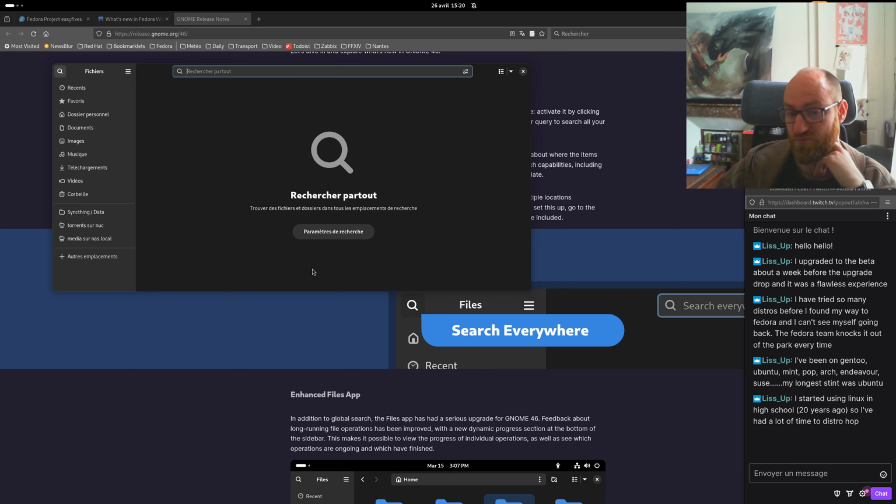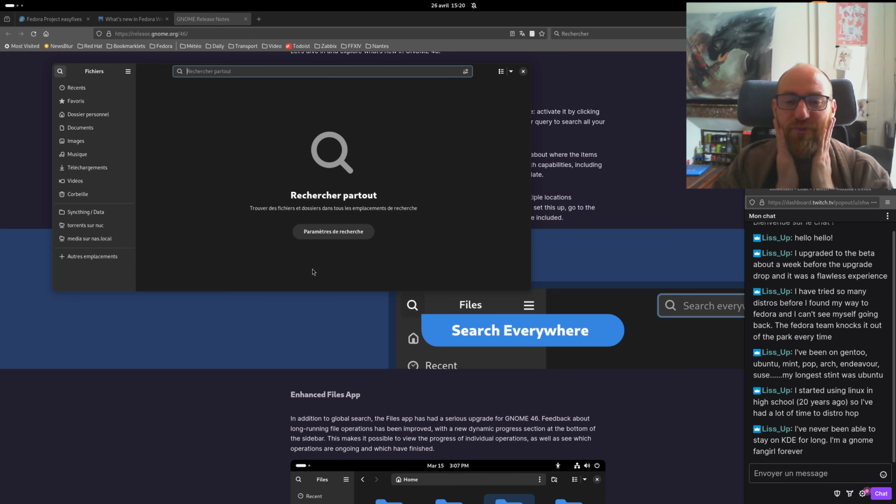Yeah, it was pretty cool. I've been a KDE user for probably around 10 years, maybe a little bit more than that, and I may go back to it. We'll see. Plasma 6 is interesting, and I really want to try that, so maybe I'll switch to that. We'll see. Right now I'm using Gnome. Oh, okay. You're a fangirl forever.